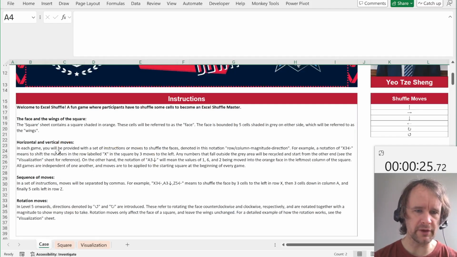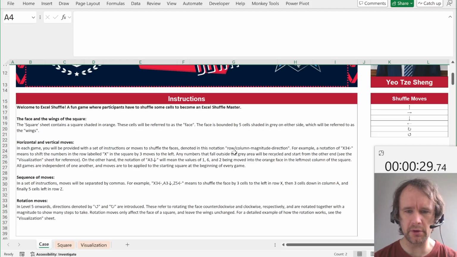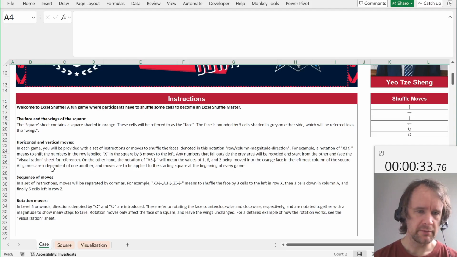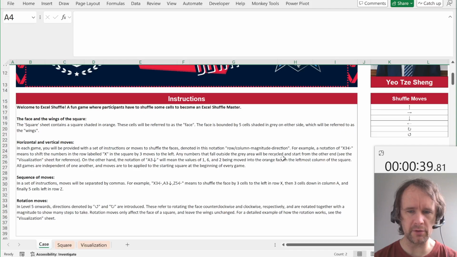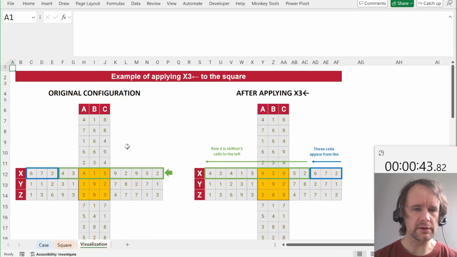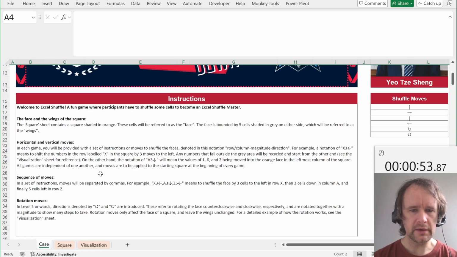Horizontal and vertical moves. In each game, you'll be provided with a set of instructions or moves to shuffle the faces, denoted row, column, magnitude, direction. For example, x3 left means to shift the numbers in the row labeled x in the square by 3 moves to the left. Any numbers that fall out of the gray area will be recycled and start from the other end. See visualization. So if we shift 3 to the left, all these green ones shift over and these blue ones go to the end. That makes sense to me.